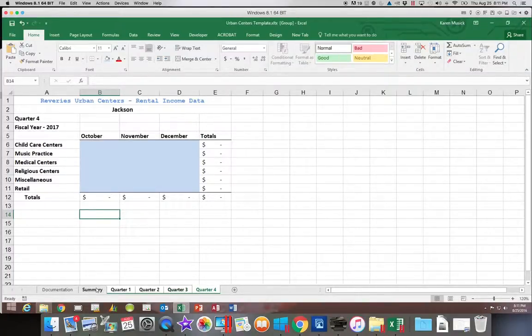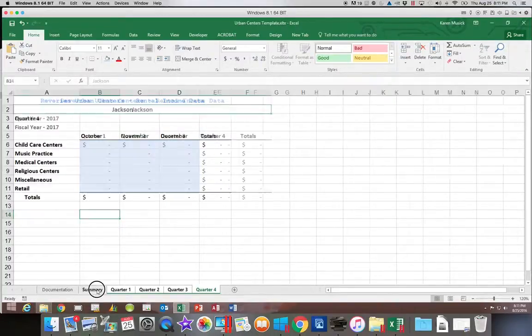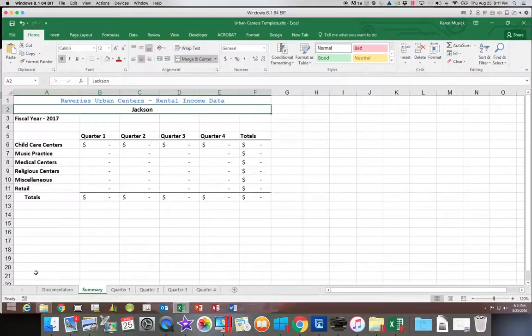So that takes care of those 4 quarterly worksheets. Now let's take a look at the summary one. For the summary, there's a few pieces of information they have to enter.